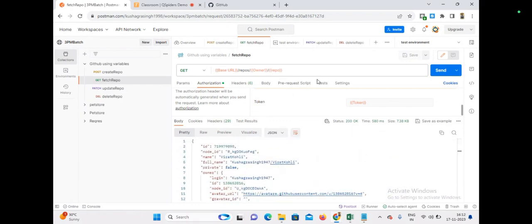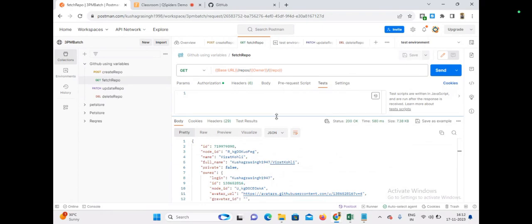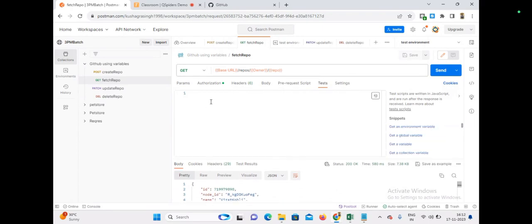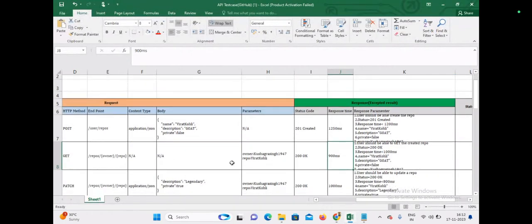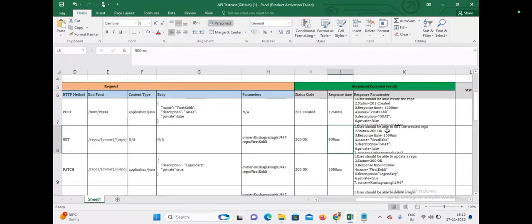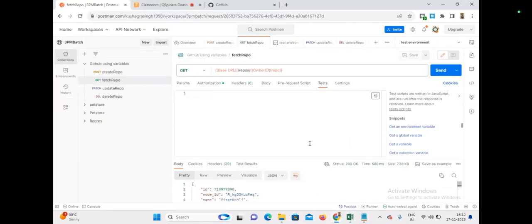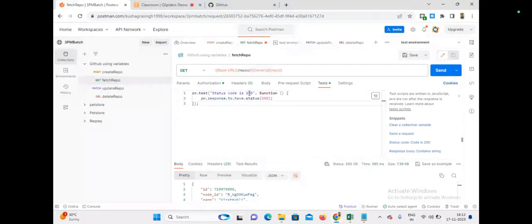Now again I will go to tests, and here I will start writing the expected result. So now let's see, if I fetch repository, the user should be able to get the created repository. Status is equal to 200. So I will click on tests, I will come here, status code is 200, I will click on this. 200 is already there, so we don't have to change it, we will just keep this.